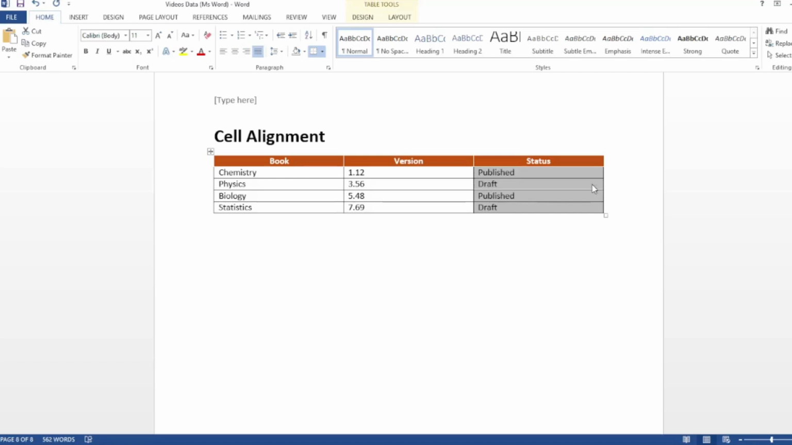So this is how you can align your cells with the help of shortcut keys.